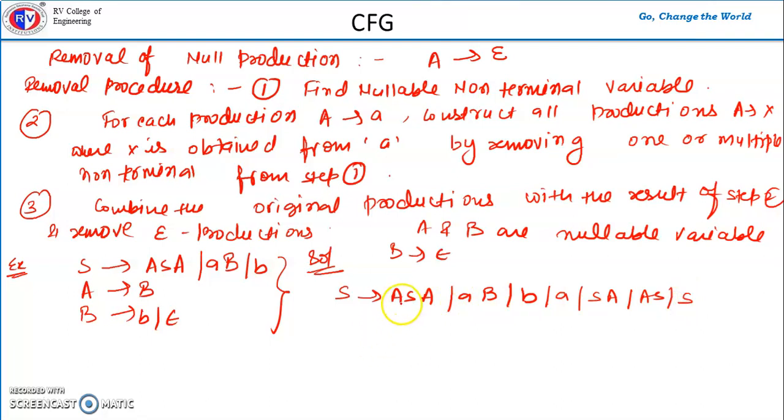Since A is nullable and A is coming twice here, first I will replace this A by epsilon and get only SA. Then the second time I'll replace this A by epsilon and get AS, and then I'll replace both A's by epsilon and get S. Same way B is also nullable, so if I replace this B by epsilon, I'll get only a. You can see these three productions we are keeping as they are, and these are the additional productions after replacing capital B and capital A by epsilon that must be added to the grammar. That's step number 3.